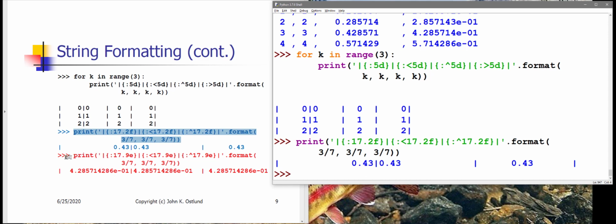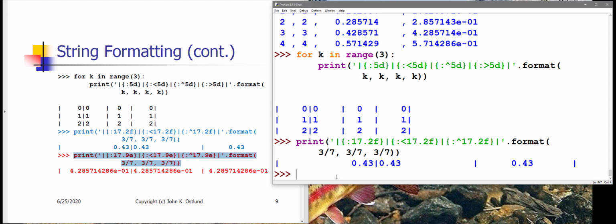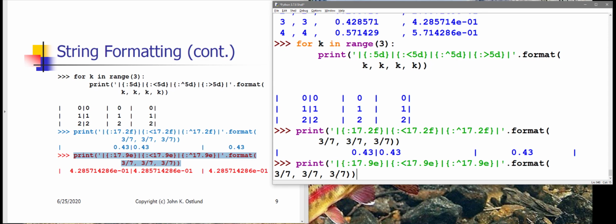Okay, and then this final example on this slide is basically the same idea, except that we're asking for exponential output rather than fixed point output. And I've requested 9 characters after the decimal point rather than 2. Remember that the default number of decimal points is 6 if you don't request a specific number of decimal points. So here I'm asking for 9, which is more than I would get by default.